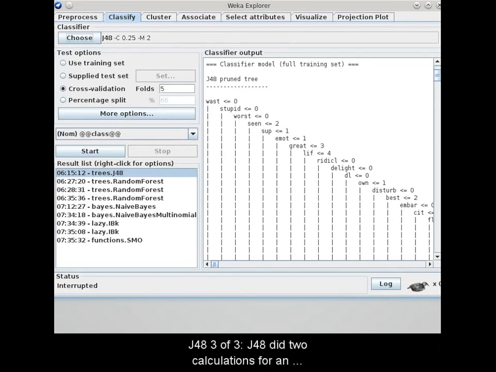J48 did 2 calculations for an information gain ratio. First, it asks, what's the average information value of all these attributes? Let's say for all these words, average information value is 0.55. Second, for comparison, it asks, how informative is each individual attribute? Waste may provide 0.88 information. When I think of J48, I think of an impressive balance of speed and accuracy. J48 is based on the C4.5 algorithm, an open source Java version. Its results should be the same. You can use pruning to simplify the classifier, and other methods to improve this decision tree learner.